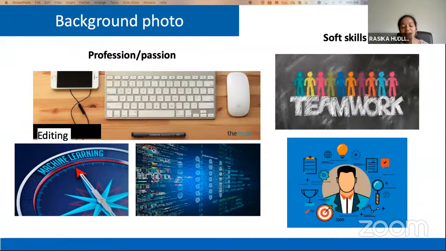Background photo. Most of the time I have seen that this is another ignored part of the LinkedIn profile. As on Facebook and other networking platforms, you can actually change the background photo of your LinkedIn. While changing it, you can mix and customize the background picture. If you are in the editing section of your profession, you can use editing as your background photo, or if you're in machine learning or data analytics, you can use that profession as your background photo. You can also use soft skills, like teamwork. There are different templates available online that you can use to customize your background photo. It might be a good combination of your profession as well as your soft skills.